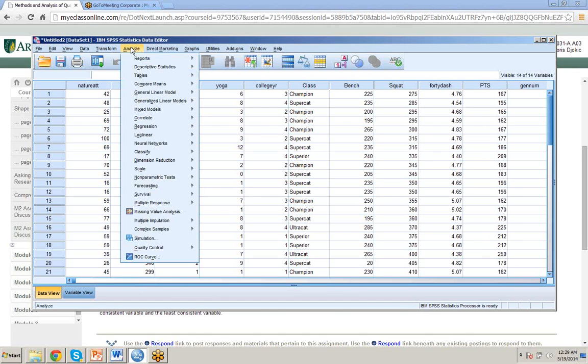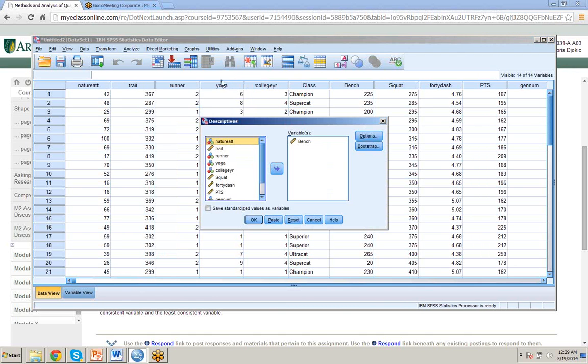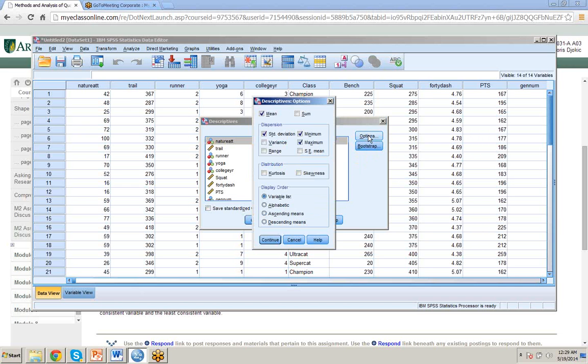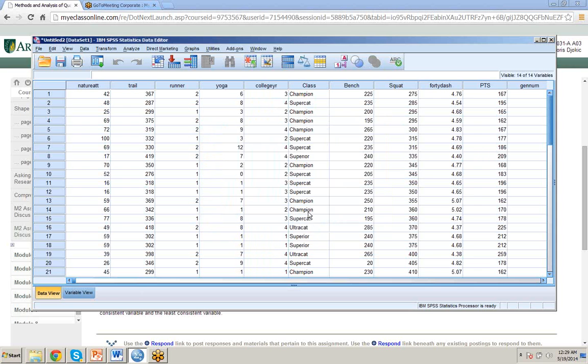I'm going to go to analyze, descriptive stats, descriptives, and I use bench, and okay, I'm not finding what I want. I'm sorry guys, okay. So what we need to do is the following.